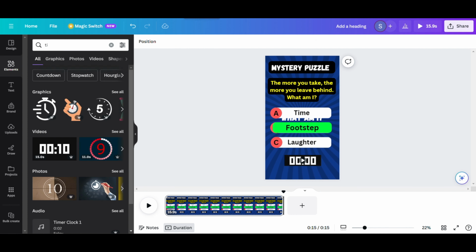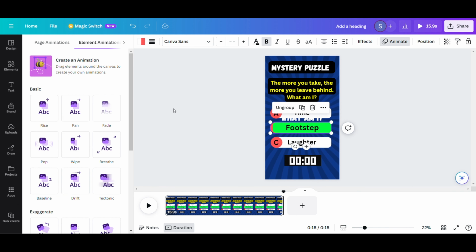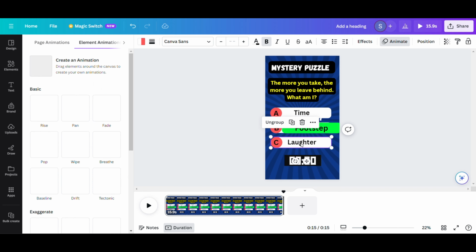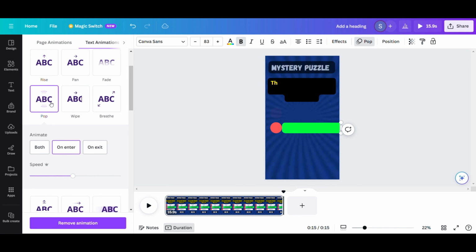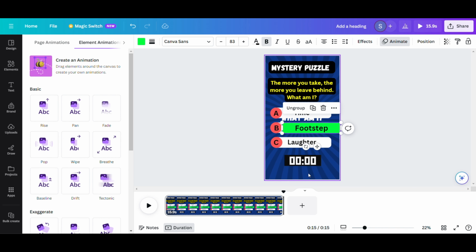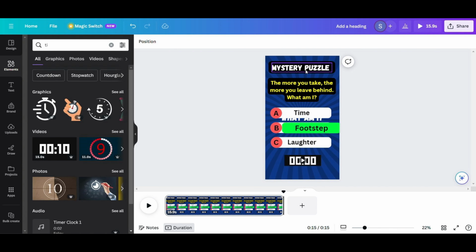Looks fine. We'll do it for all the options too, just like this. Then we will add animation to the timer. Okay, done. And then also to the answer. Now this part is very important, so pay close attention. This is where we will arrange all the elements and choose which elements occur at which time to make sense.